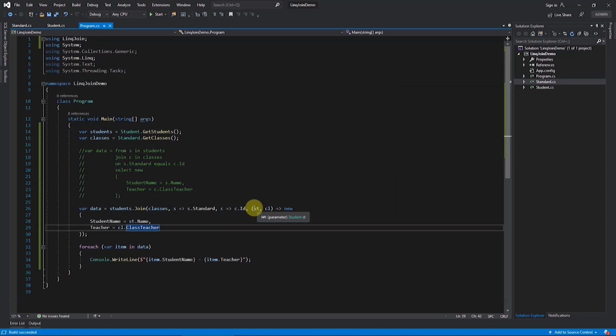Don't get confused by this. If you use S and C here, it will still work, but it is not the same variable which you are defining here. This is a different variable which you are defining. Unlike the query syntax, where you are directly accessing the variable which you define inside, here it is different. So this is how inner join works.